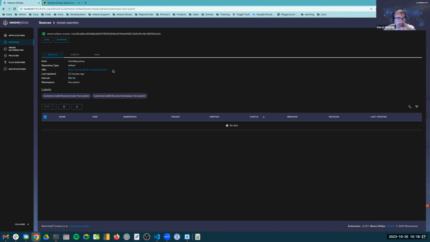And so once there's been a change to the repository, in this case a Helm repository, so if MySQL release a new version of the chart, this will be updated by Flux every 10 minutes.